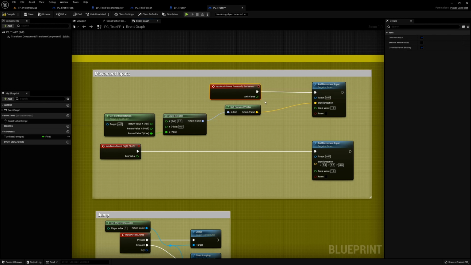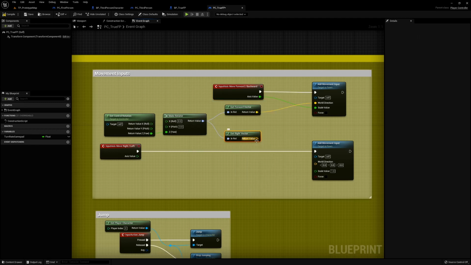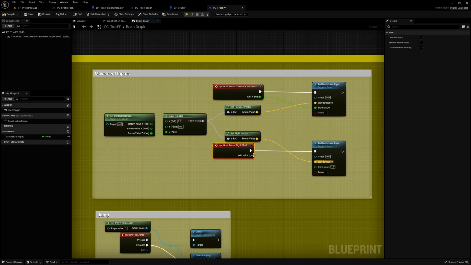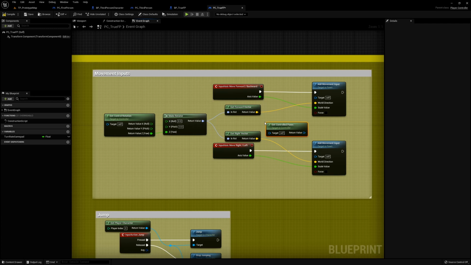Plug the event's axis value directly into the scale value of the add movement input. Now, do the same thing, but this time add the get right vector function and plug its output into the right event's add movement input, and hook this axis value up as before. Lastly, add the function get controlled pawn and drag its return value to the target inputs of both add movement inputs, and this function is done.